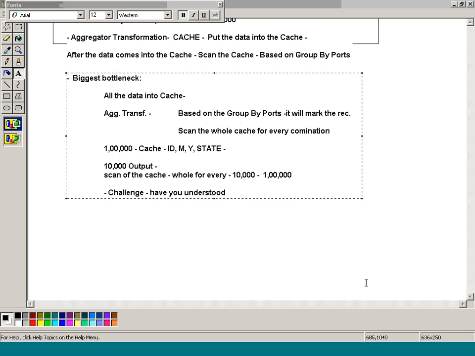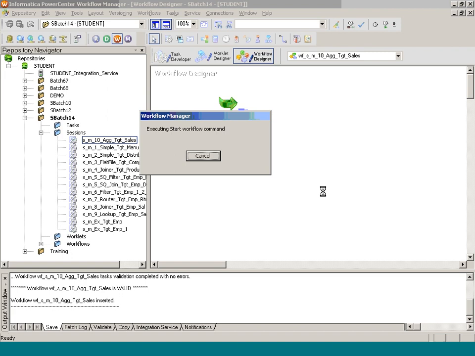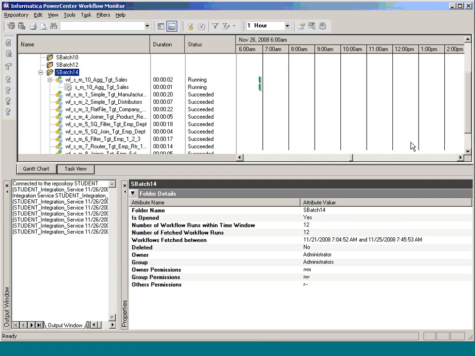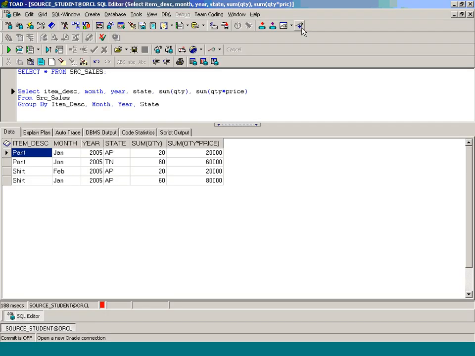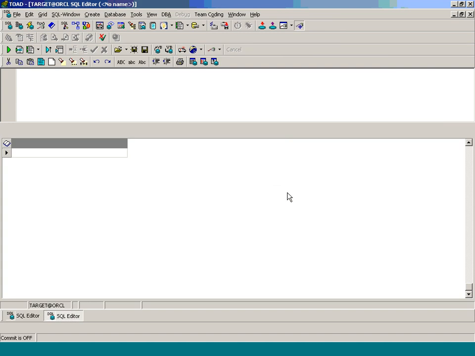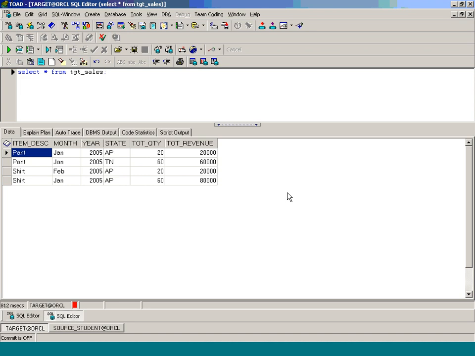Before that, let me execute this mapping. Start workflow. It should load the data into my target table, TGT sales. It should load 4 records. So this is my target table, and it has loaded 4 records. Now I will do the performance tuning of this. Before that, let me delete the data.